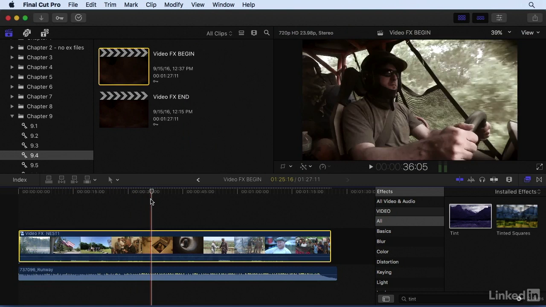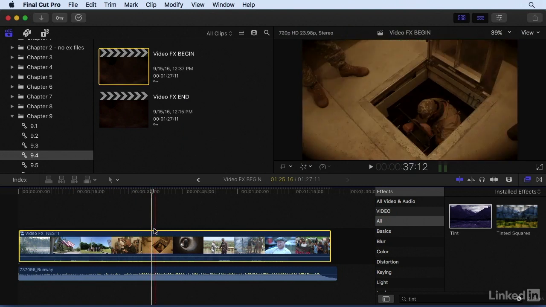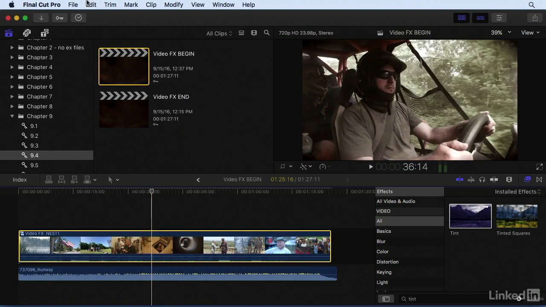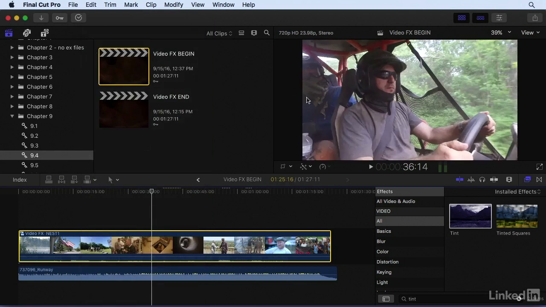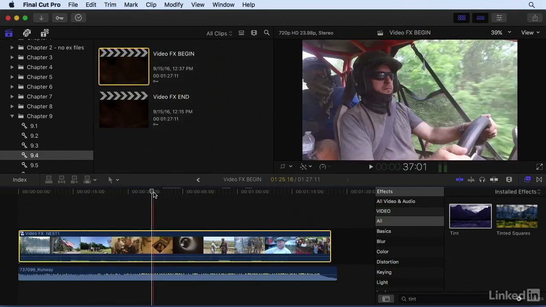So to remove effects without going into the inspector, you can just select the clip and then come up to Edit. And if you want to blow them all away, that's Remove Effects. And then any effects applied to the clip that you have selected go away. And now we're back to the default state. Let me undo that, Command Z.